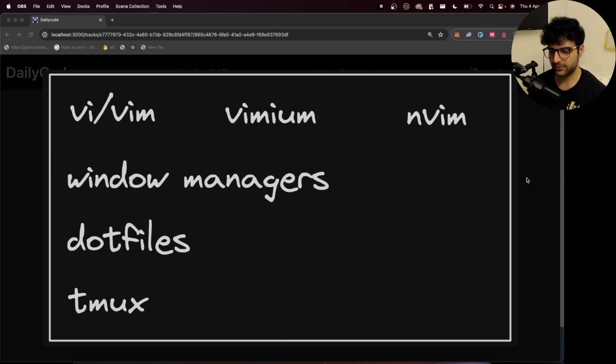Specifically, the tools we're going through today include Vim, Vimium, Neovim, some window managers, something called dotfiles, specifically bash configuration files, and a tool called Tmux. Without any further ado, let's get right into the video.